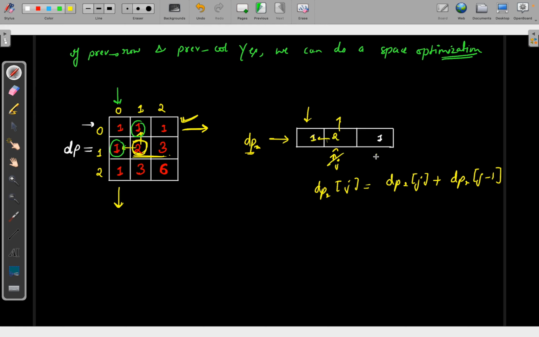What I will do, I will move forward and I will do the same. dp2 of j will be dp2 of j plus dp2 of j minus 1. So 2 plus 1, that will be 3. Yes. So I have filled this row, I have completed this row, right?